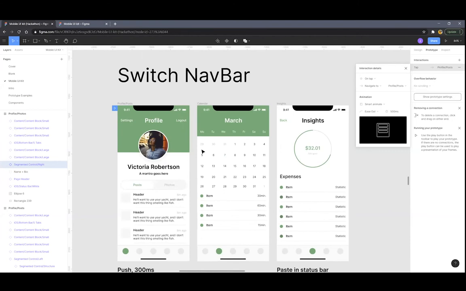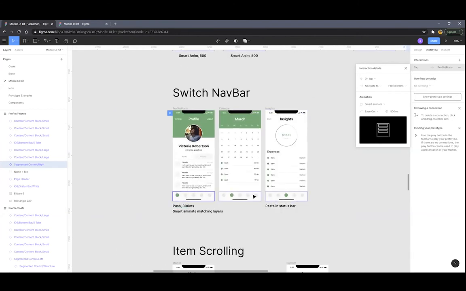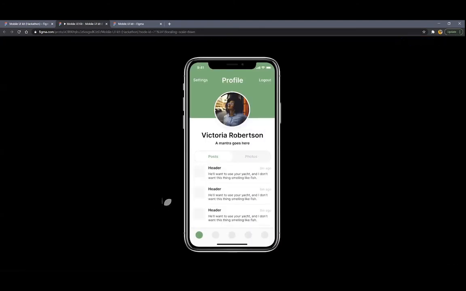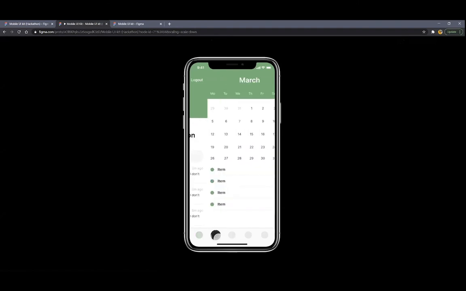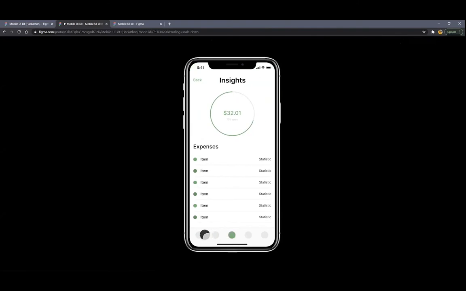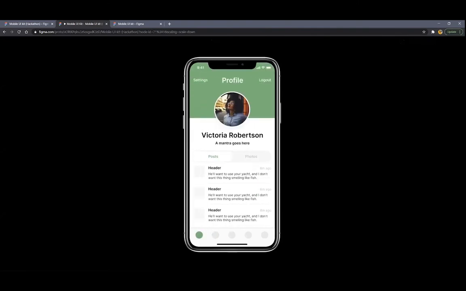Next thing I want to show you is how to switch between different tabs. So let's say we have 3 different screens here in different tabs, and we want to switch between them. So when I click down here, it's going to bring me to the next tab, the third tab, and go back to the first tab.